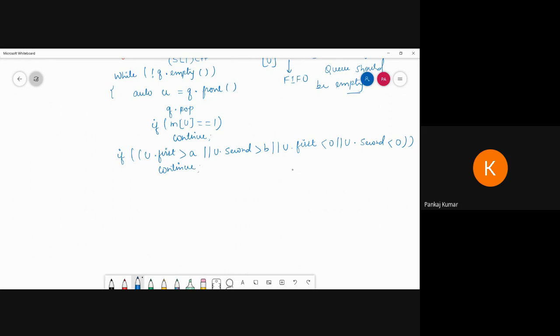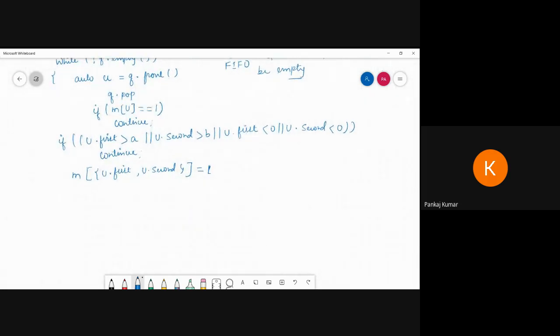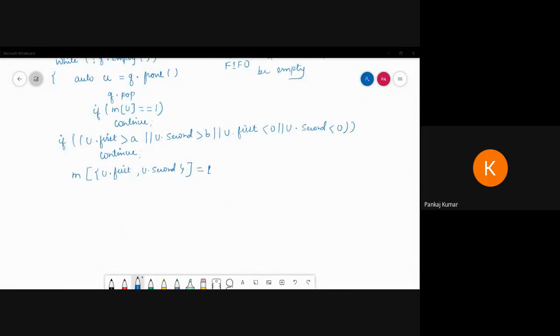Again, we are writing m of u.first, u.second. This is the code for the BFS traversal, set equal to 1, so we can put this one as true. Again, we can search with the target value also. There is a possibility we can search with the target value. Okay, so what is the condition of target? I am going to write this.